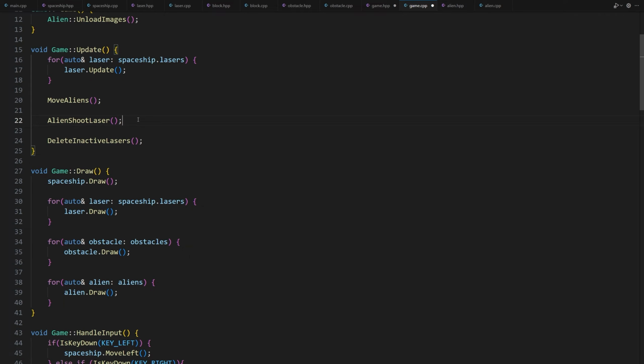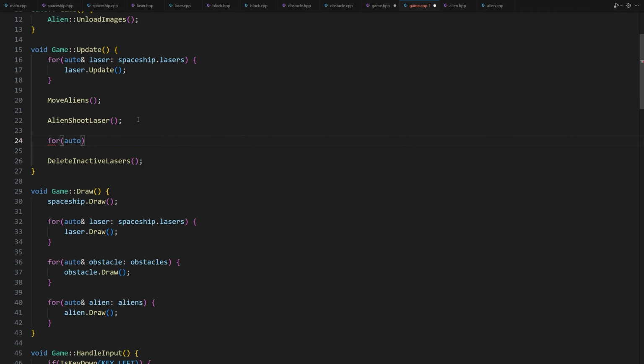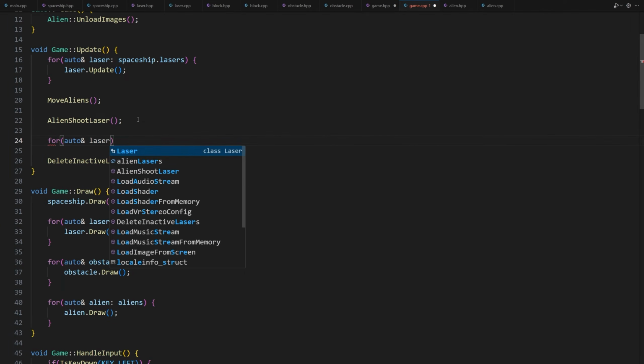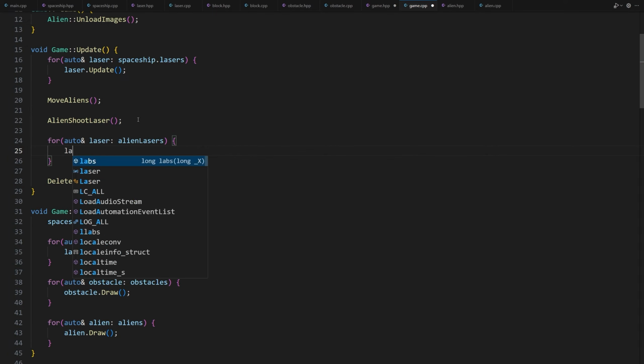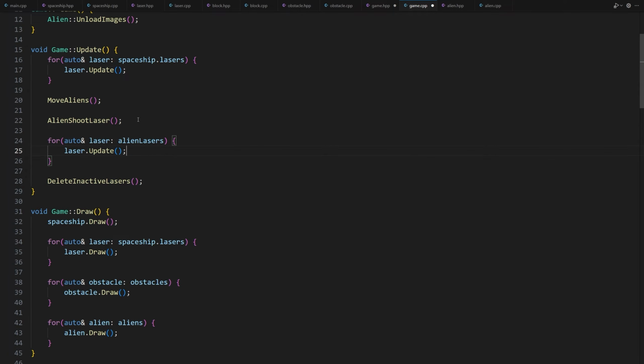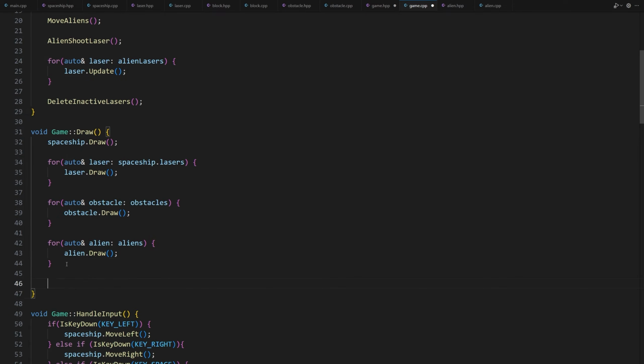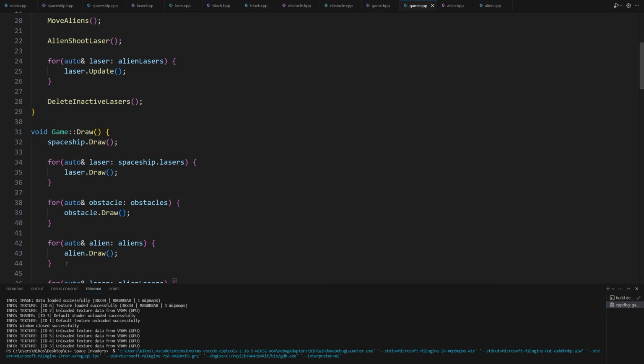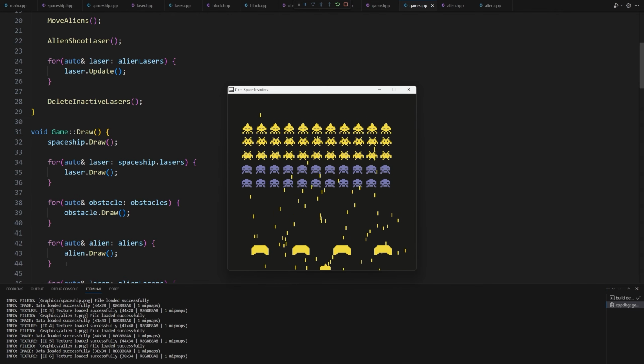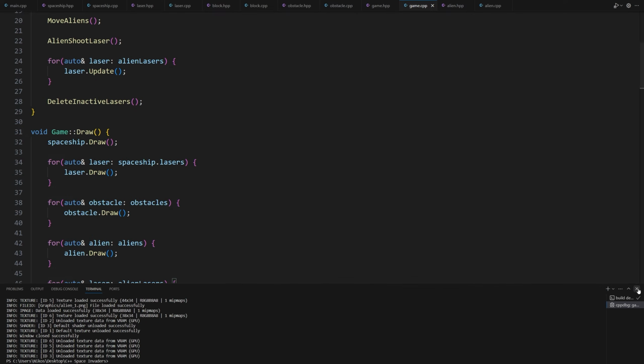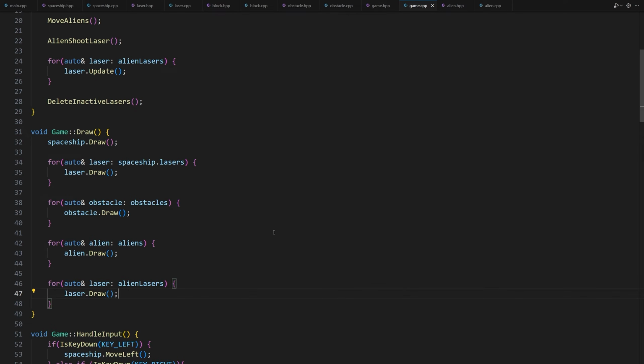So we just have to use a for loop again. for (auto& laser : alienLasers) { laser.update }. The last step is to draw all the alien lasers. In the draw method of the game class, we add another for loop. for (auto& laser : alienLasers) { laser.draw }. Now we are ready to run the game one more time. As you can see, our aliens can shoot lasers, but we have created a laser rain. We have to make our aliens shoot lasers at a slower rate, for example, every 350 milliseconds.